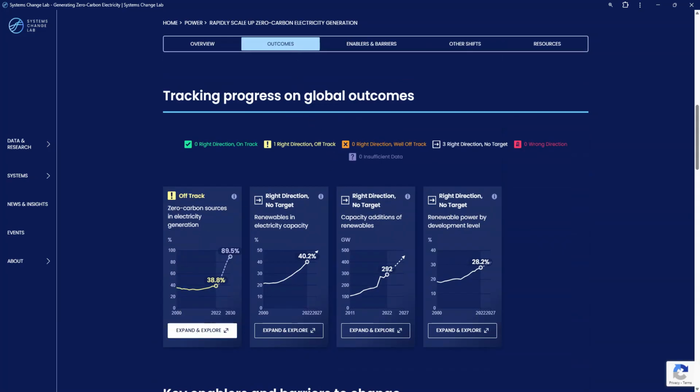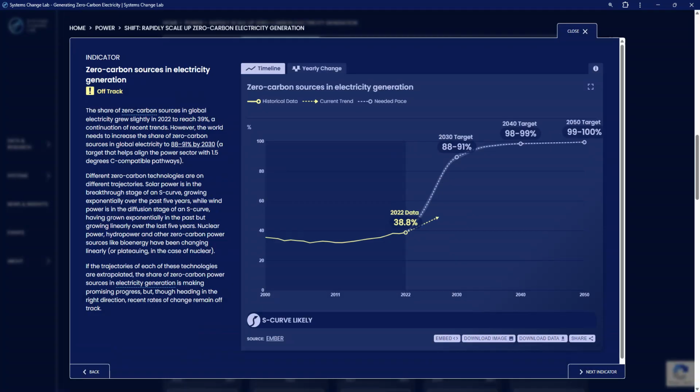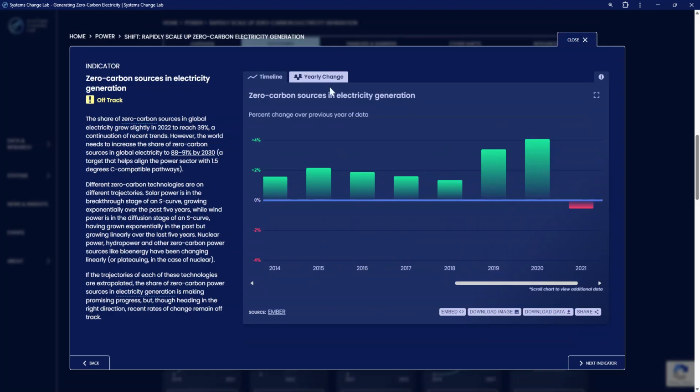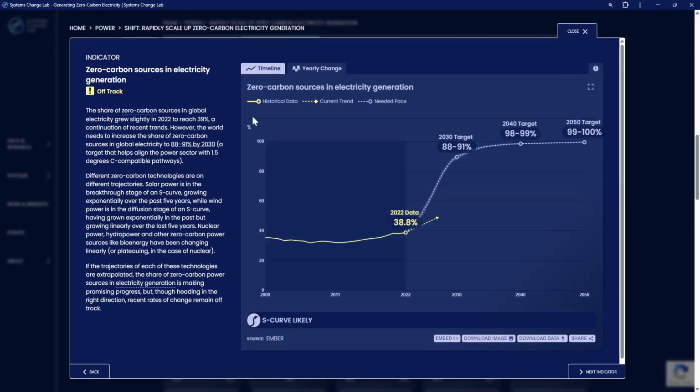Expand and explore on an indicator will open up an indicator window, which will provide you with both a short write-up, available for all of our indicators, and data for the indicator where it's available. Every indicator that has data will have an interactive timeline view and likely a yearly change chart view if we have multiple years of data. Outcome indicators with targets will show you science-based targets we need to achieve by 2030, and sometimes 2040 and even 2050, to stay in line with climate and biodiversity goals to protect the planet.